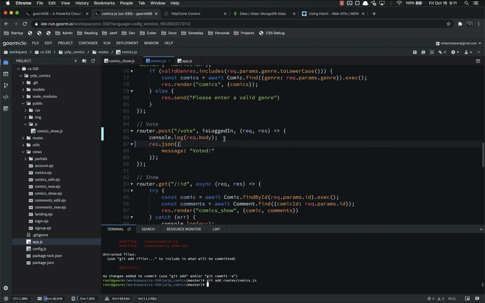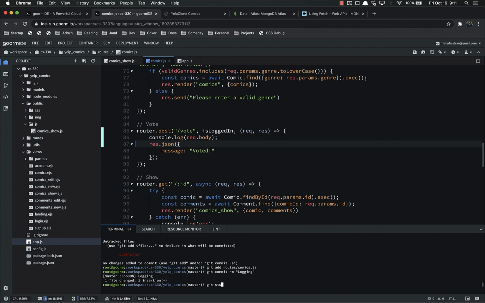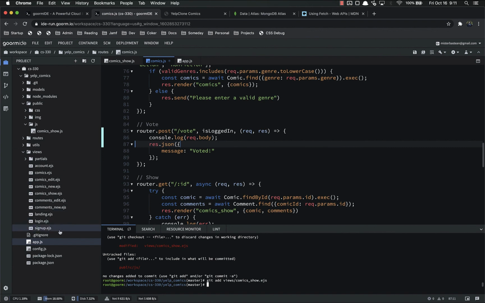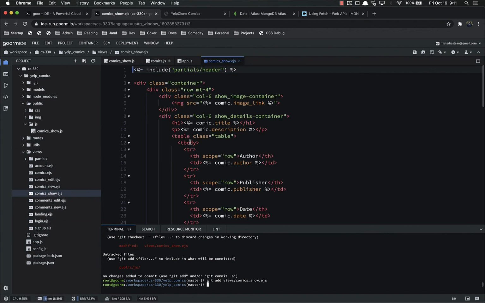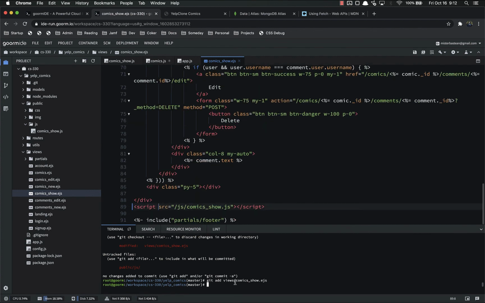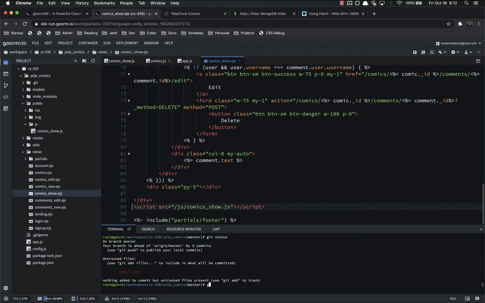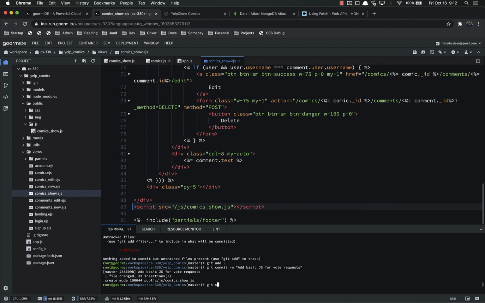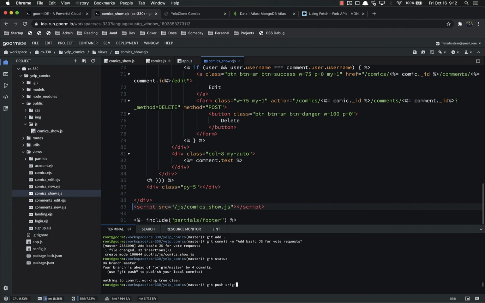Inside of comics, all we did was add a console.log of the body. So git commit, message of "logging", git status, git add views/comics_show. And inside of comics show, what did we do? Until I find it, we just linked the script, I'm pretty sure. I don't know why it's not showing over there, but git commit "link JS", git status. And the only thing left is that JavaScript file, git commit "add basic JS for vote requests". Should be clean now, git push origin master.